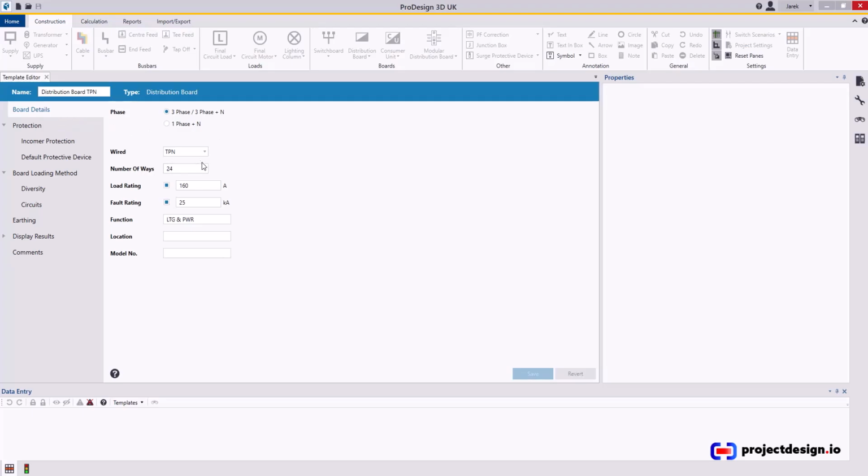So open that. Why this TPN? What's the most common use? So let's say 24 ways. Load rating will be either 160 or 250 amp. Fault rating, it's most likely going to be 25 kA, so enter that, or leave it blank, so either just switch it off or enter that. And what's the function? Most typically it will be lighting and power. You can put that in, or you don't have to. This helps, because this is being displayed on the reports, so you do want that.